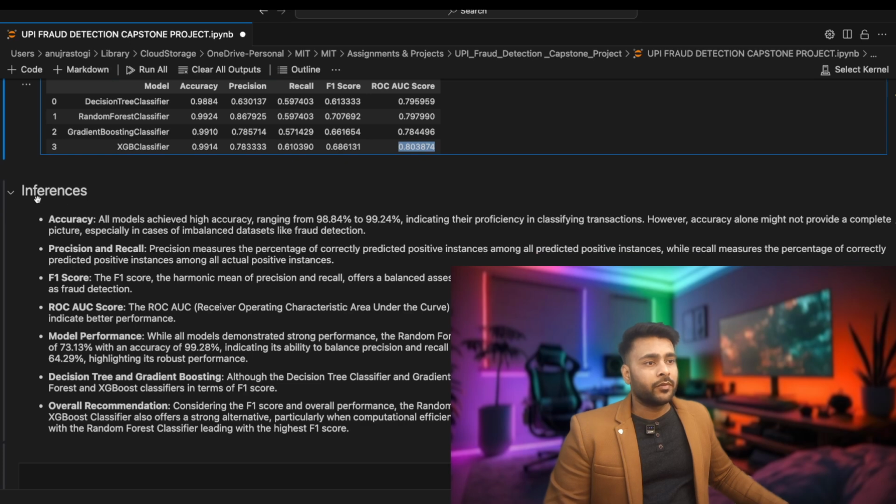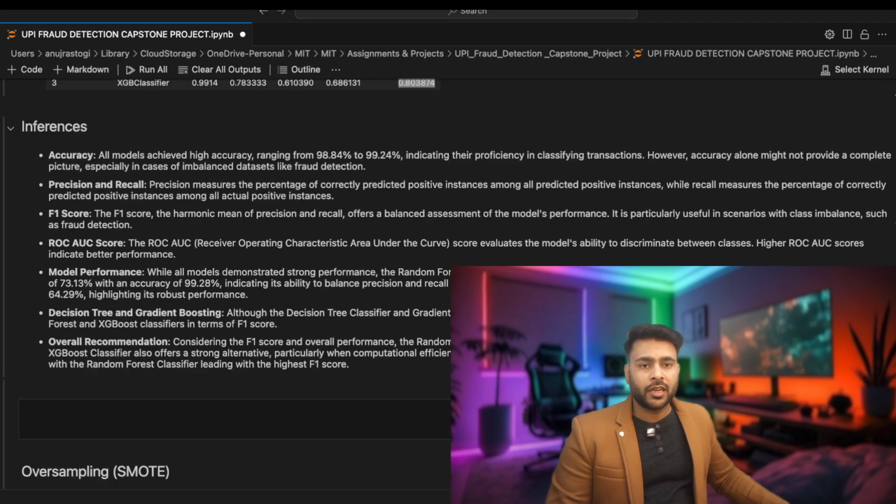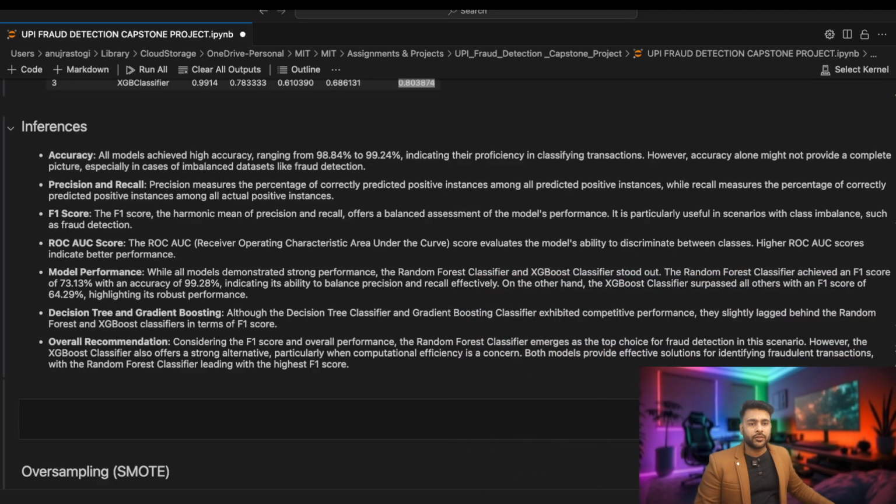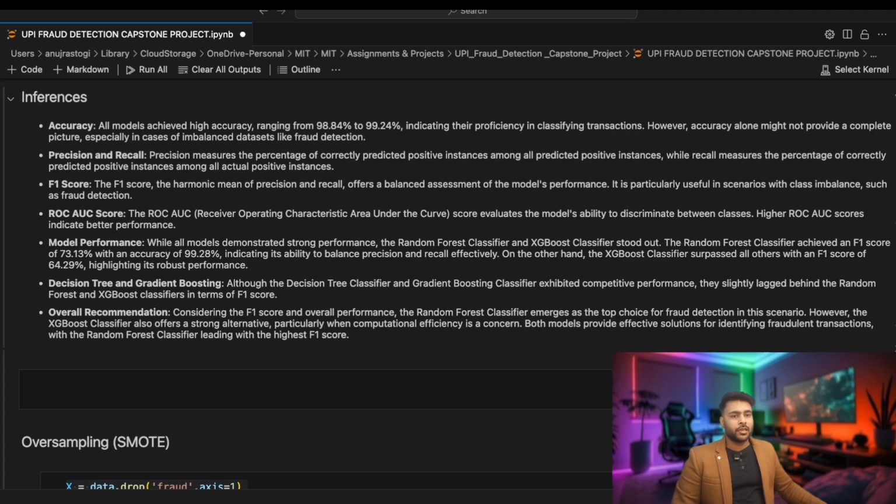Okay, so I've made some inferences for you. I can make myself just a little bit smaller here for you. I hope it gives you a good understanding now.